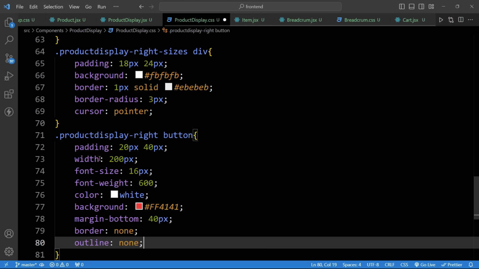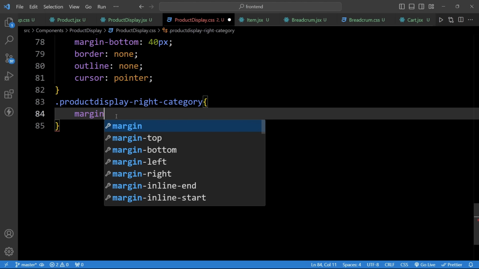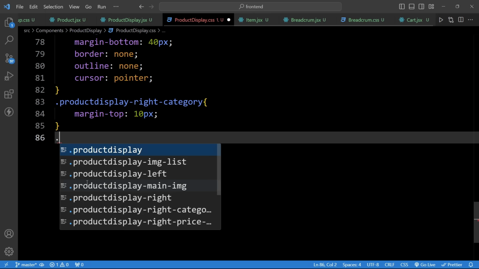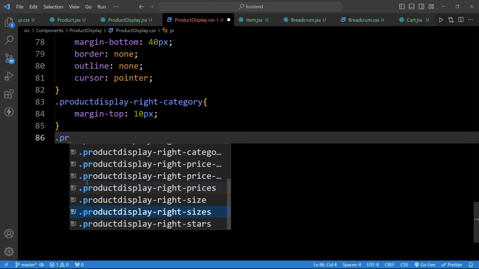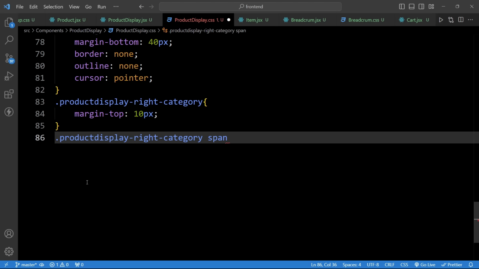Now we will add the CSS for this text, which is category and tag. So just copy this class name, product display right category. Here we will add margin top of 10 pixels. Now we will add the CSS for the span tag. So here we will add the same class name, then a span tag. Here we will provide the font weight of 600. Now the product display component is ready.